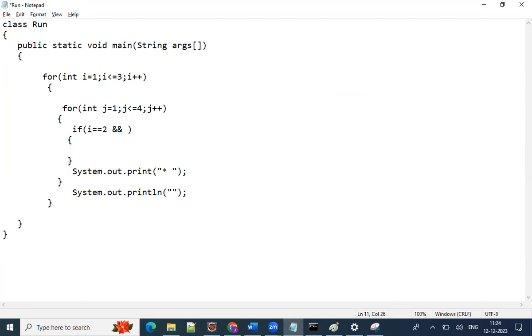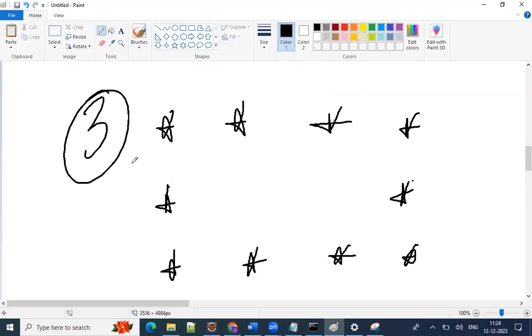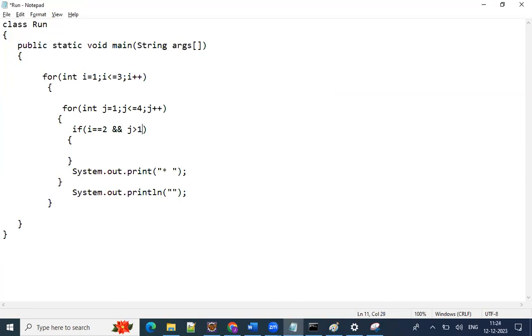and j greater than 1. One more condition, and j less than 4. So this is one condition actually.